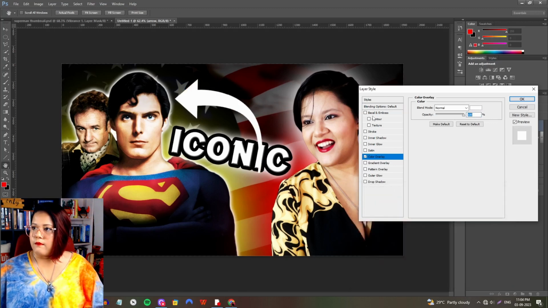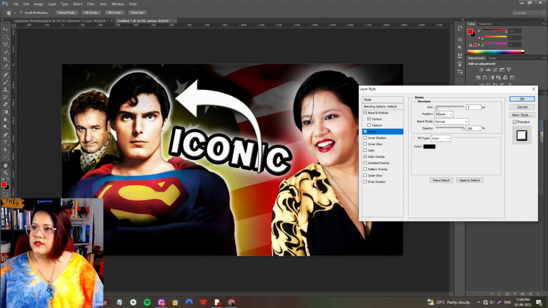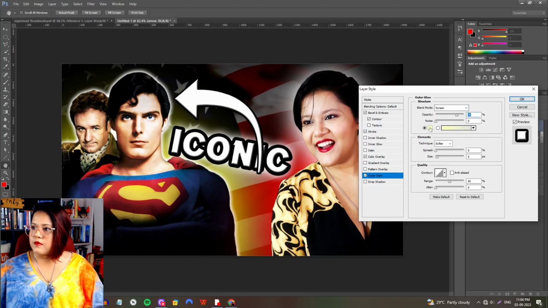And we can also bevel and emboss this like we did with the text. And we're going to maybe add a little bit of stroke to it as well, same as the text. And we can also add an outer glow here. But instead of the white, maybe we can add some darker color, so it doesn't pop off too much. So I think that's more than enough. I think we're happy with it.